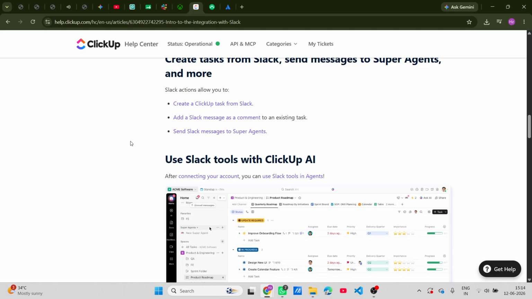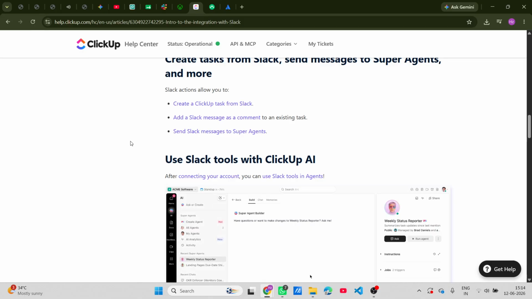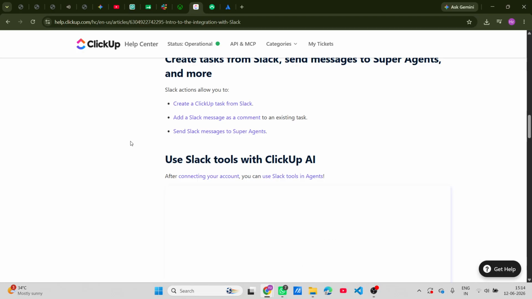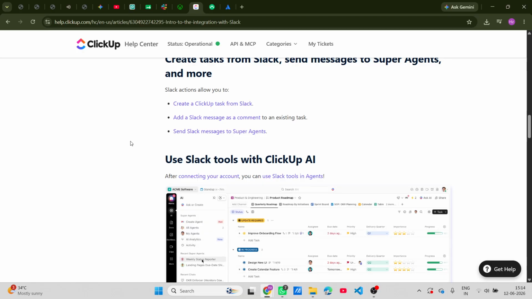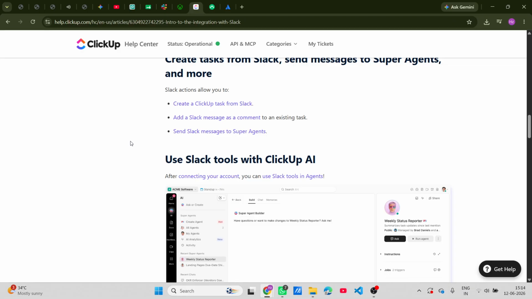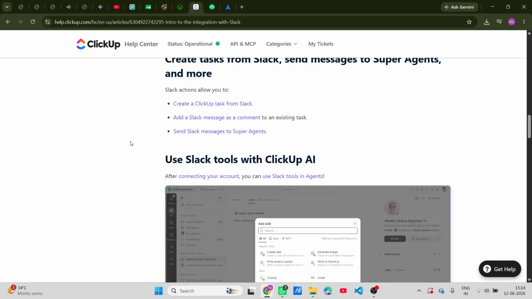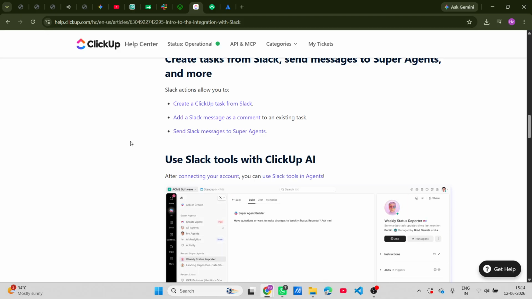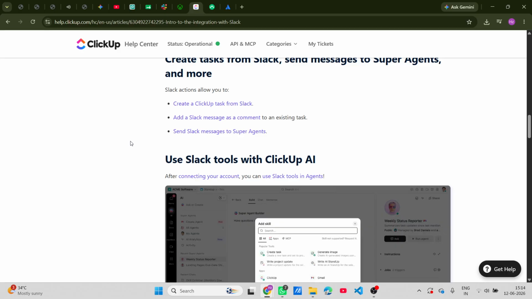Lastly, you can create Slack automations to send messages in Slack or trigger actions in ClickUp, enhancing your productivity even further. There are also Slack-related ClickUp AI tools you can use once the integration is complete, such as the ability to send a message. And there you have it. Now you know how to integrate ClickUp with Slack.